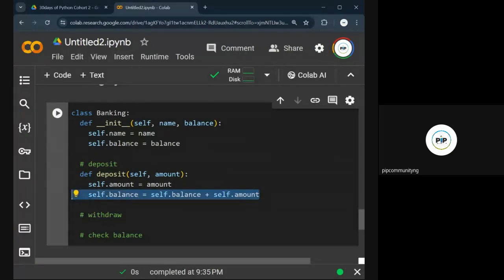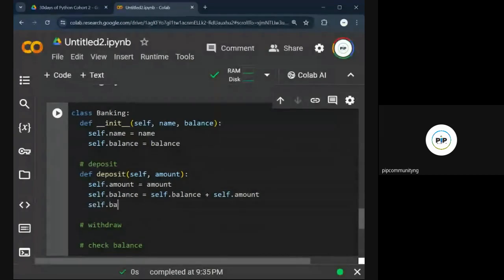This is more like a tautology. self.balance is equal to self.balance. So a short way is self.balance plus equal to self.amount. This is the short way for this. The reason is because it repeats itself. It's just the increment operator. When you have a variable and you also have it here to add to something, you use the short way. That's the best way I can explain it.